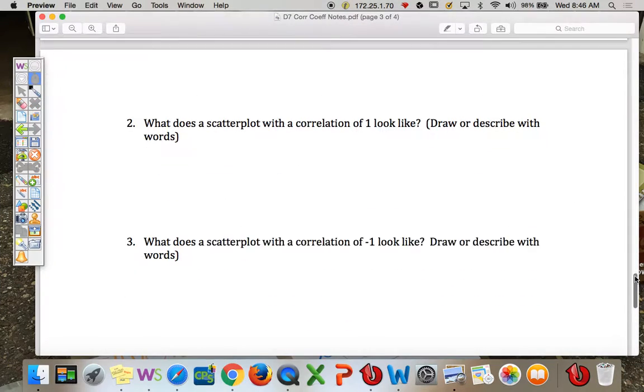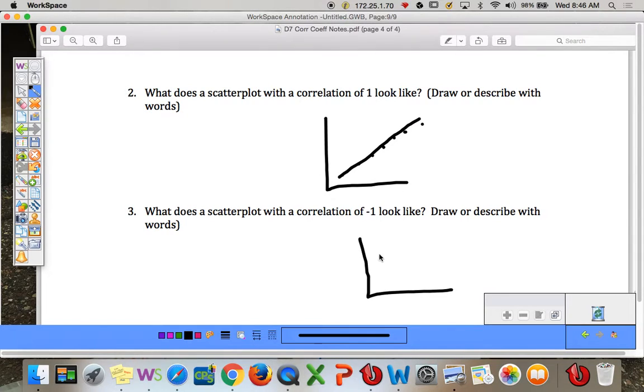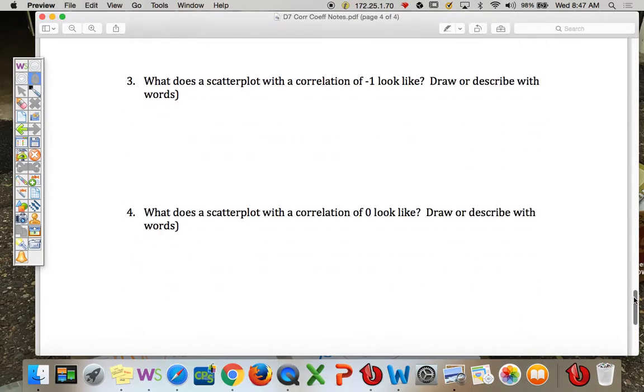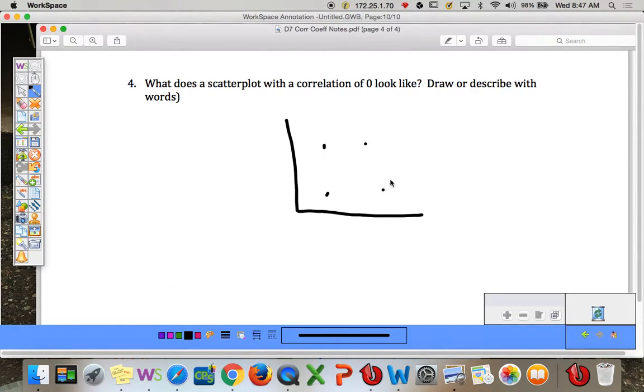A scatter plot of 1 looks like this. As x goes up, y goes up, and everything's on the line. A scatter plot of -1 looks like this. Again, everything should be on the line or close to the line, and it has a strong negative correlation. As x goes up, y goes down. If the scatter plot is 0, it's all scattered about. And you can have everything in between too.